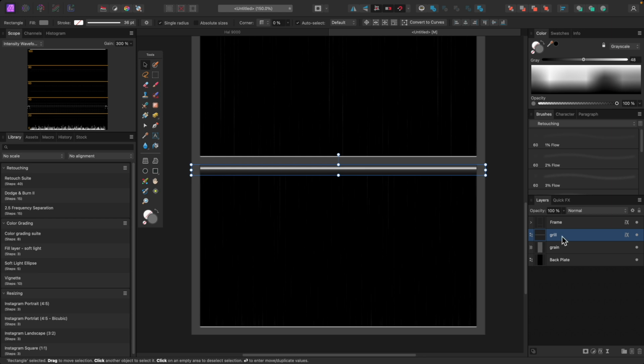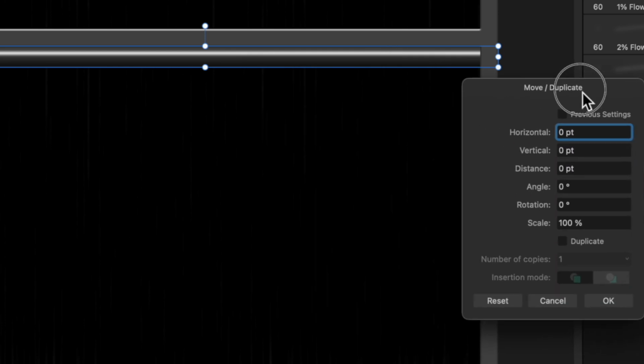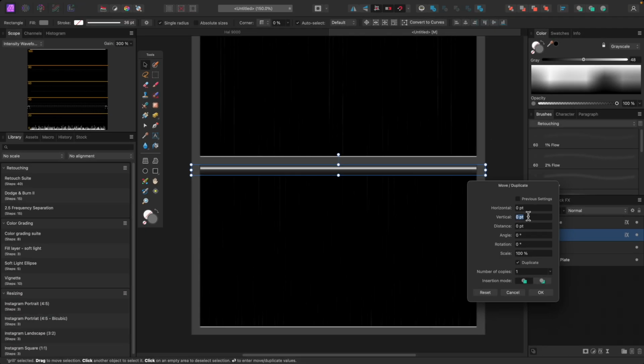With that object selected, I'm going to hit return on my keyboard, and you'll get this move duplicate box. Let's go ahead and check on the duplicate box. And we want to go vertically down. So we're going to just type in a number like 40 for now. And actually, that looks like it was pretty right on the money. So what it did, it basically made a duplicate 40 pixels down.